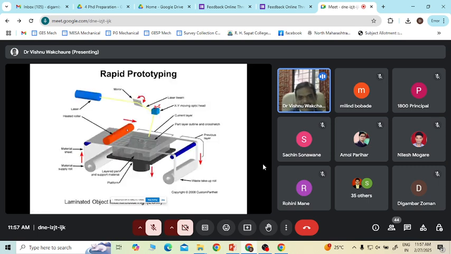This is a laminated object. Here you can see this is a sheet material. If we require only this one, we will have a laser which will cut this particular material in the given form. Then the next layer will be taken up, then again it will be cut, and likewise. So this is layered manufacturing.